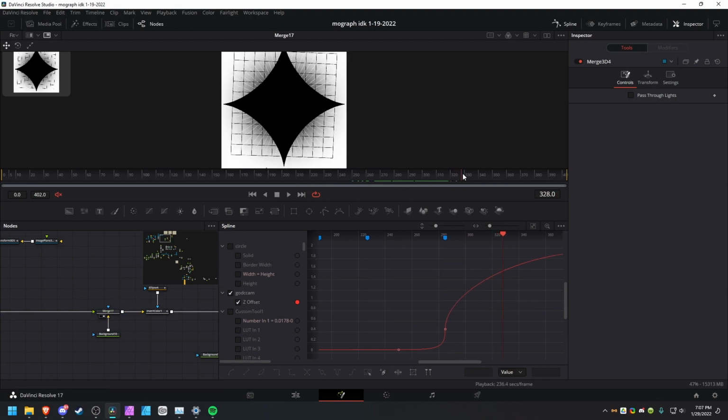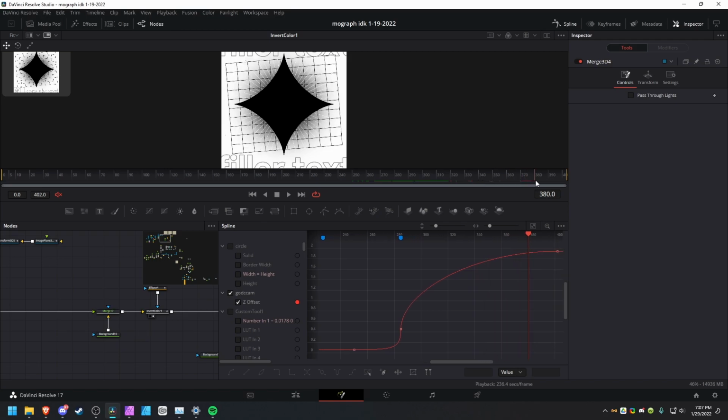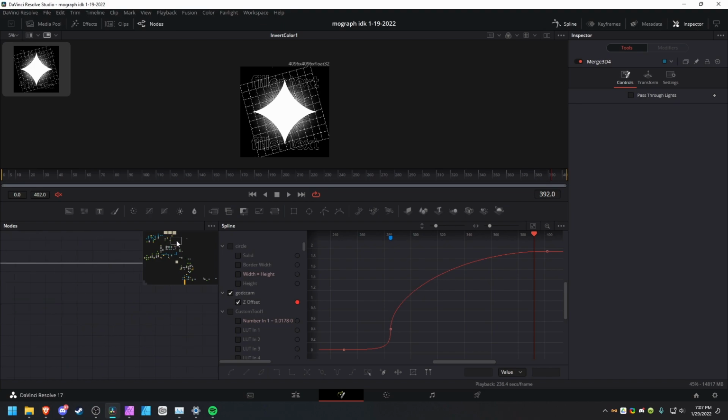Merge it on top of a white background, invert it because why not? Also looks kind of cool. It's black and white. I could have done some more stuff with inverting, but this isn't the right song for it. So yeah, and then we put it into the switch fuse and then render it.